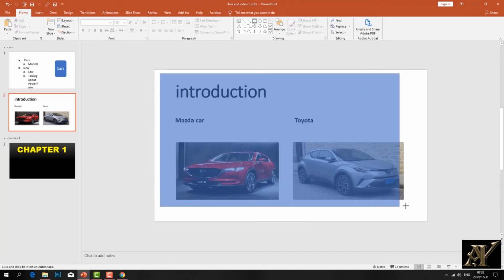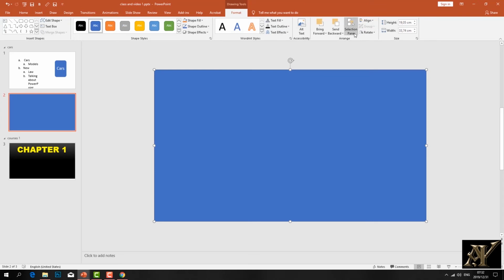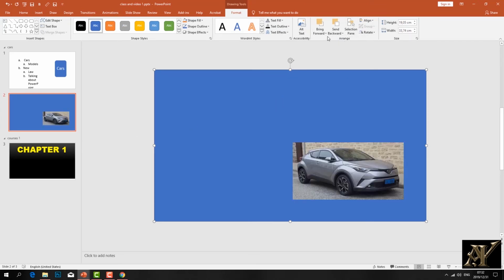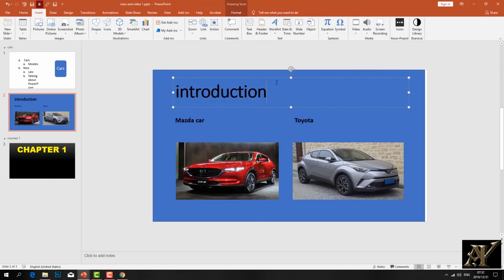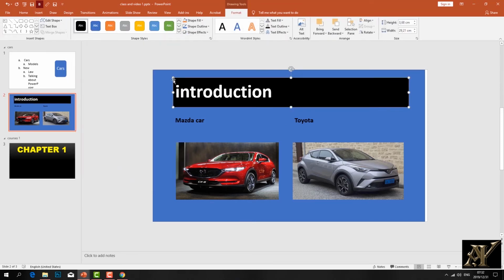There are a lot of shapes you can use, which we'll discuss much more in the coming videos. I will do the same thing here, and then I'm going to go to format and send it back. Send back again, send back, send back. I can transform this also to a shape, go to format, which we'll discuss much more in the coming videos.